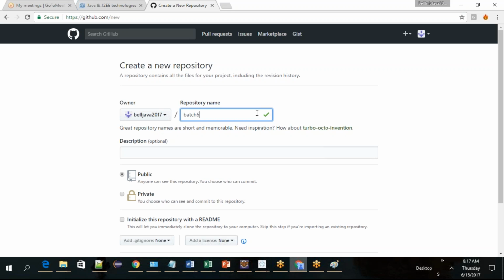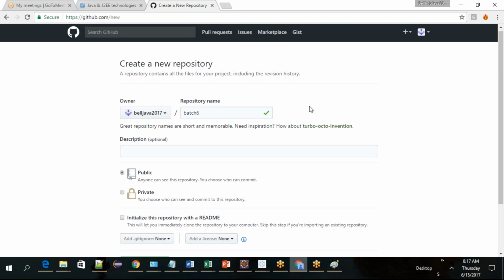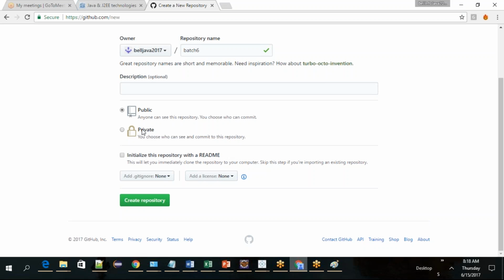Batch. I'll say in the description, this is batch 6. Whether you want to make it private, they will charge. If you don't want to give access to everybody, then they will charge. That is for all the organizations and people who want to restrict and protect what they are doing; they will go for private. Public is free and anybody can access. Okay, and create a repository. Don't do anything else, just create the repository.